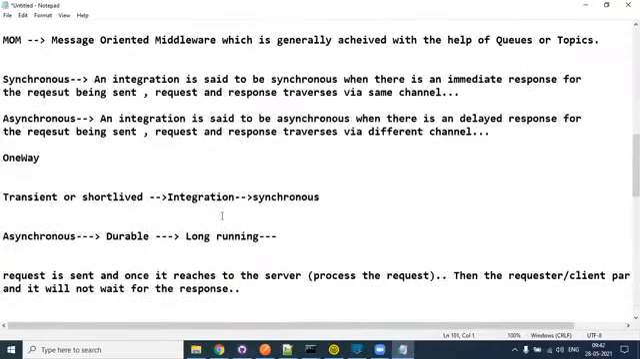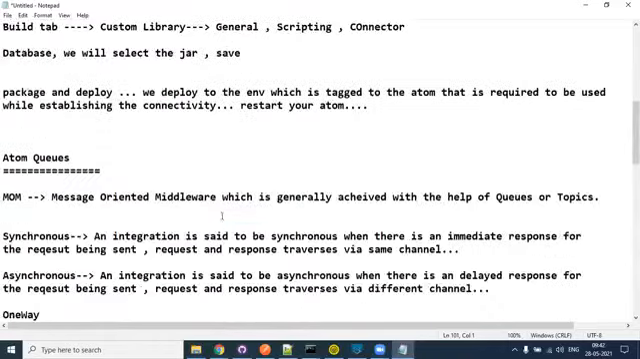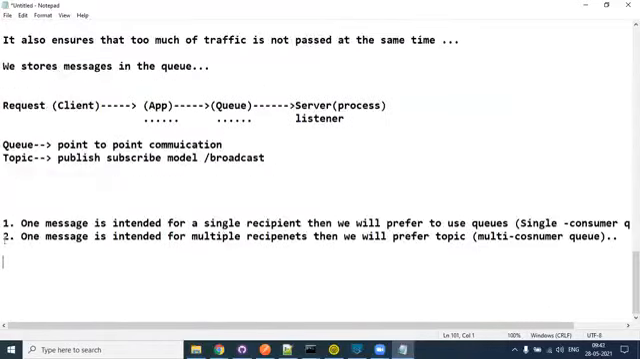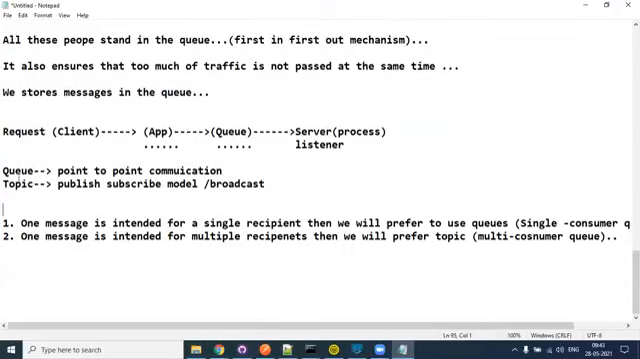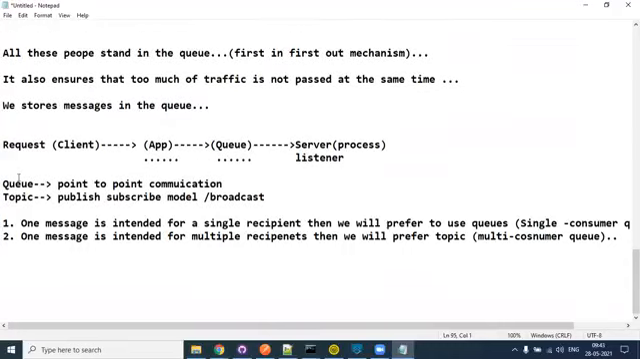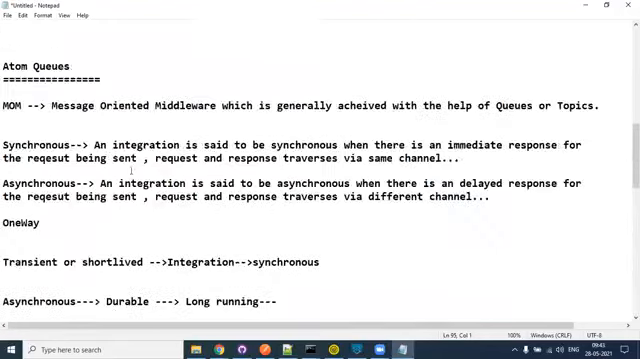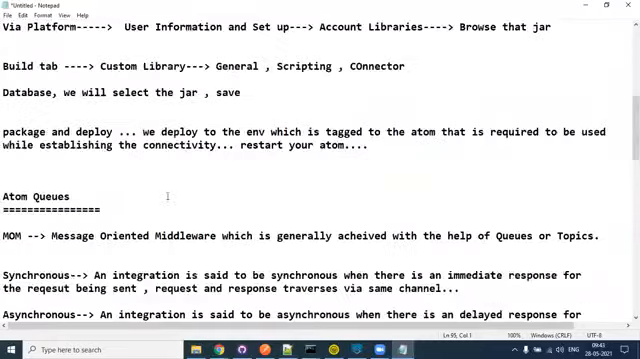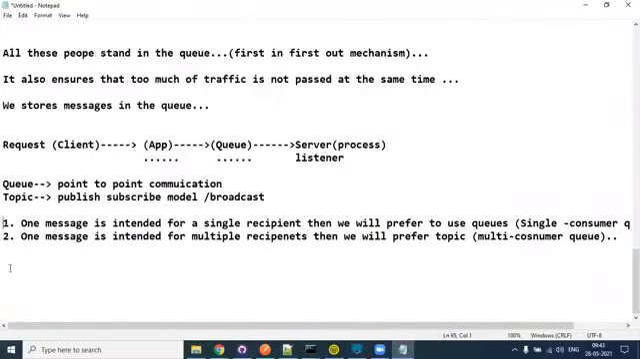This is all very, very important. When you start working in real time, you will realize that whatever I'm talking about here will all make sense. This is all very, very important to know, right? I could directly start with the Dell Boomi Atom Queue also, but I personally believe you should have some context. You should have some basic idea about the topic. Otherwise, it will be just like mugging up things, right?